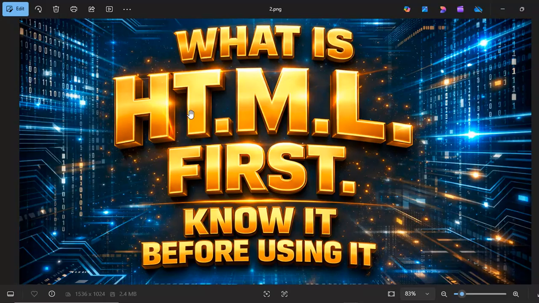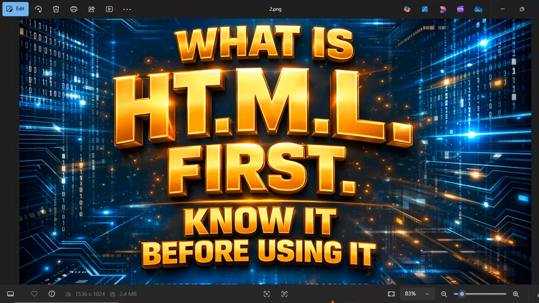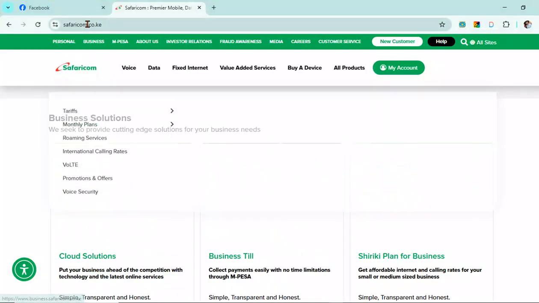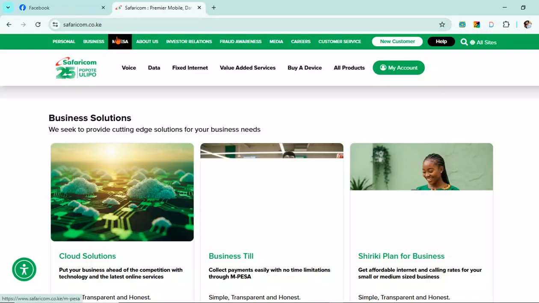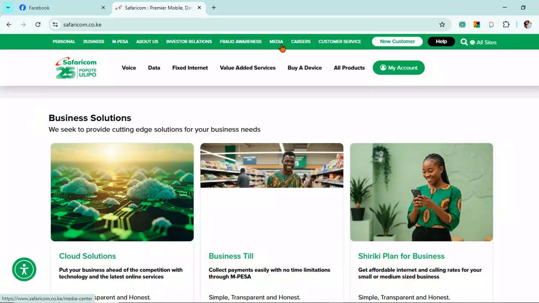Hypertext links other pages. It is a link that links other pages. For example, when you go to your YouTube and click something that takes you to another page or directs you to something else, that is what we call hypertext. Let us go to one of the websites. This is the safaricom.com.co.ke website. So you can see we have so many pages.